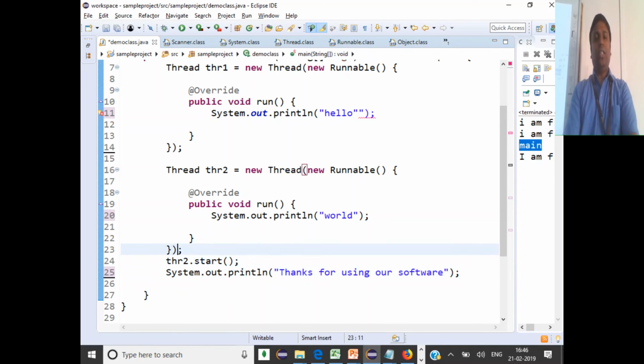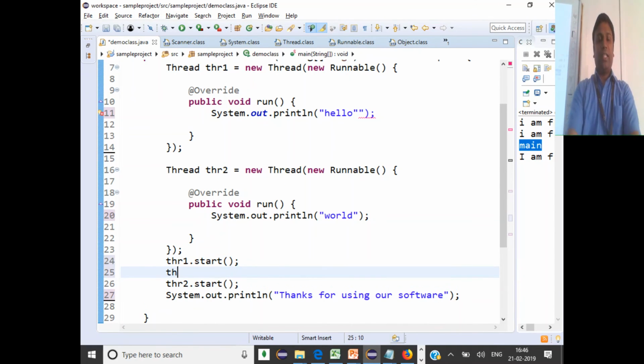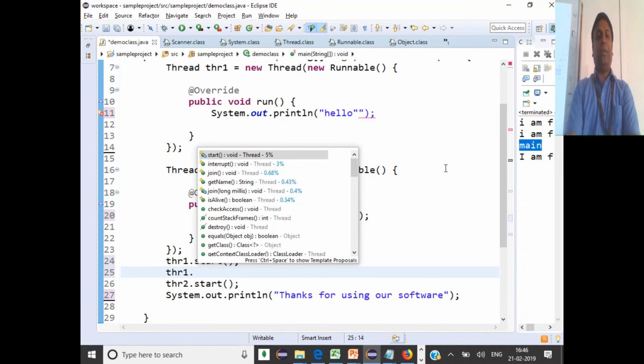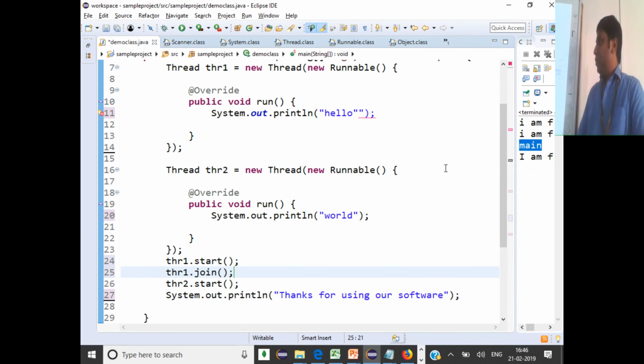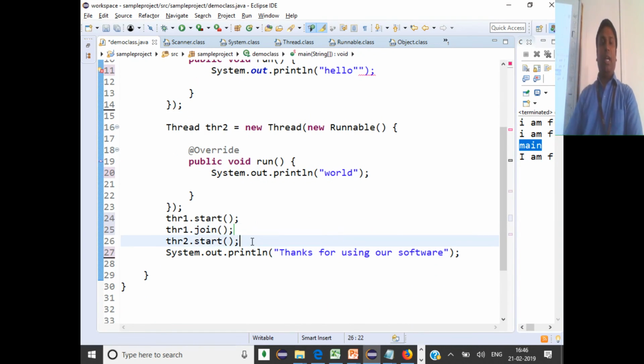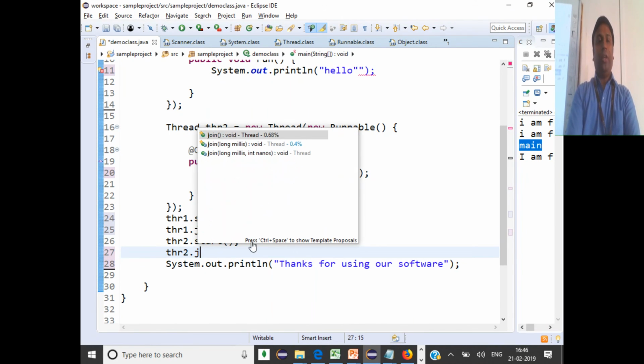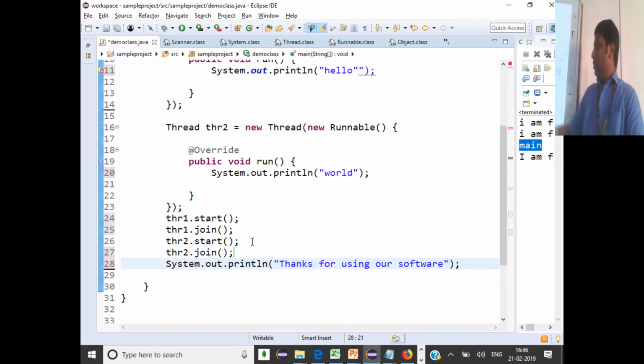So what I will do is start thr1.start, my thread 1. Next I will do thr1.join. When I do thr1.join, it will ensure that thread 1 completes. Only then it will go to thr2.start. Then you do thr2.start, and after thread 2 completes, thr2.join. So it ensures that thread 2 completes and then the main thread will continue.